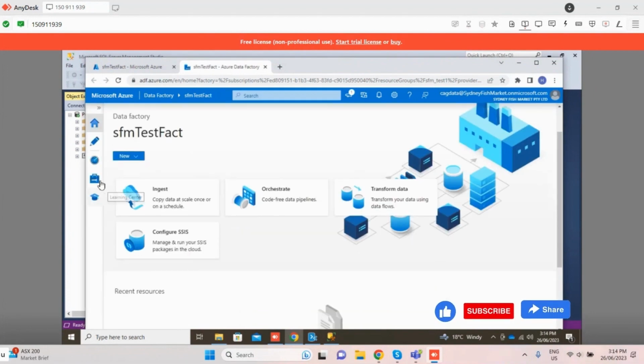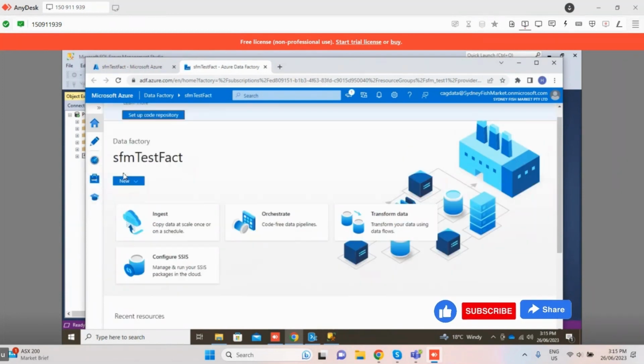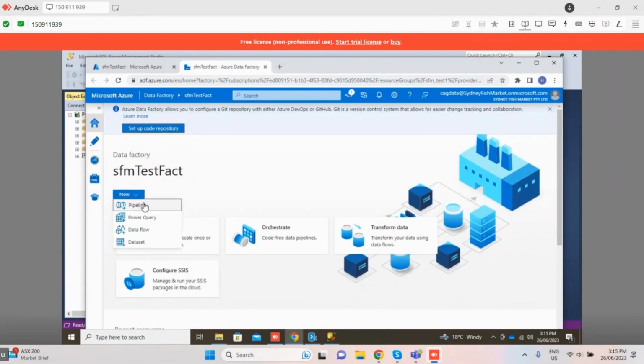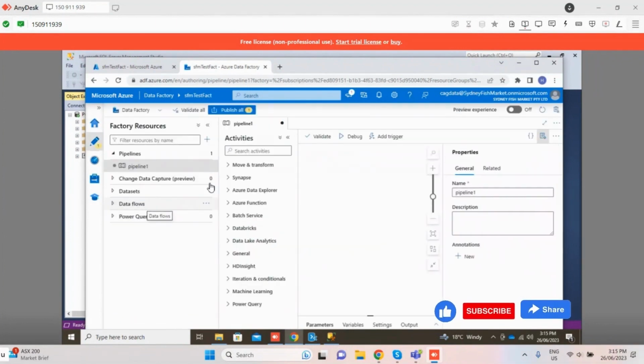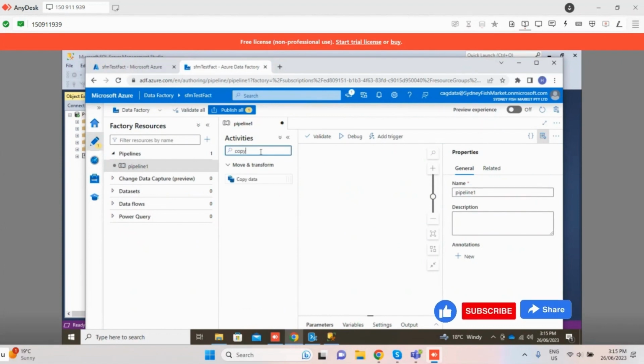Okay. And then click on new pipeline. So it has opened up. Now search for copy, because we will be doing this copy activity first. Copy. Right, move it, drag it to the window.